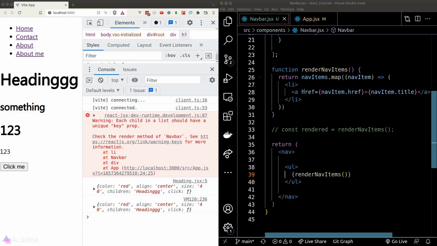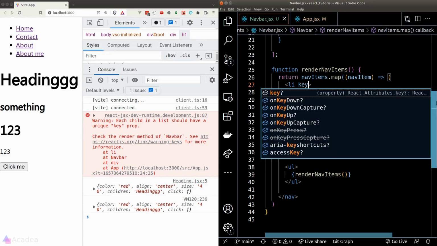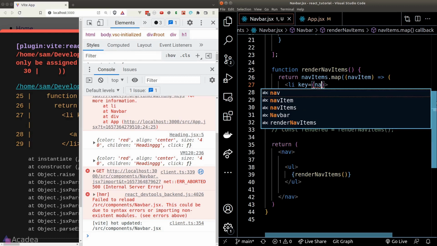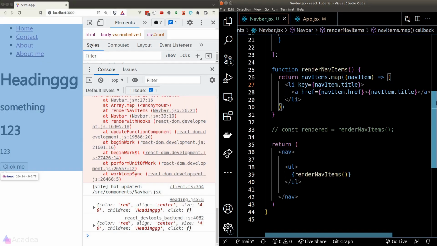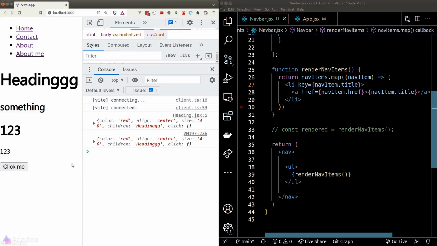In our case here, each nav item has a unique title, so the title property will be perfect to use as a key attribute. And now if we refresh the page, the warning will no longer appear. Great! So essentially, if the key is changed, then React will re-render the corresponding element in the array. In other words, React relies on a key to decide whether to re-render the element or not.